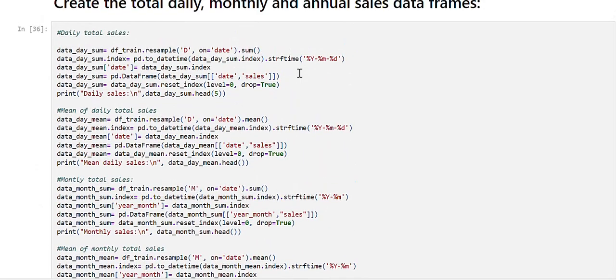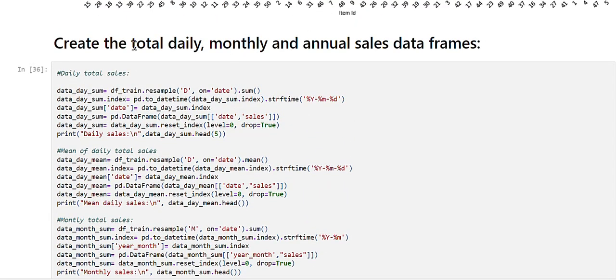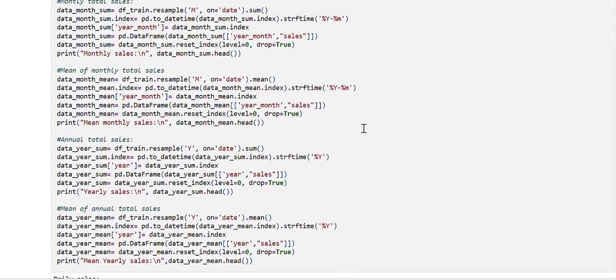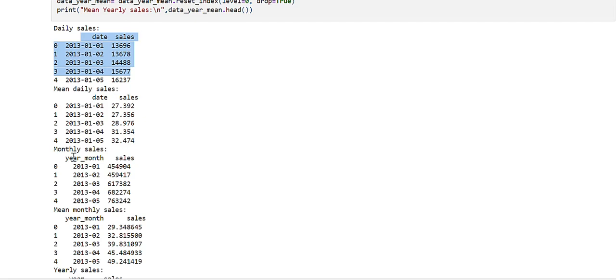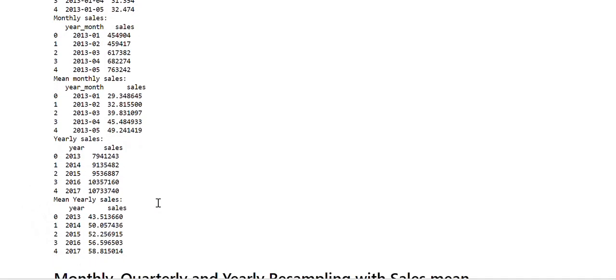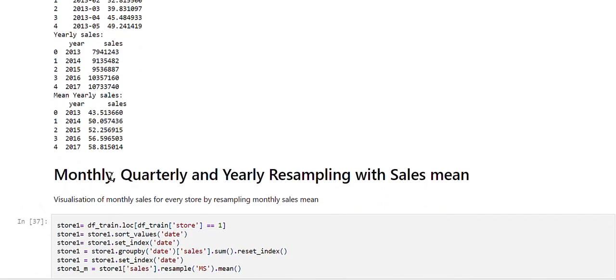And next is to create the total daily, monthly and annual data frames. So that is also optional. If you want, you can do it. I have created it just to see the daily sales. This is the daily sales, this is the mean daily sales, monthly sales, mean monthly sales, yearly sales and mean yearly sales are also calculated.